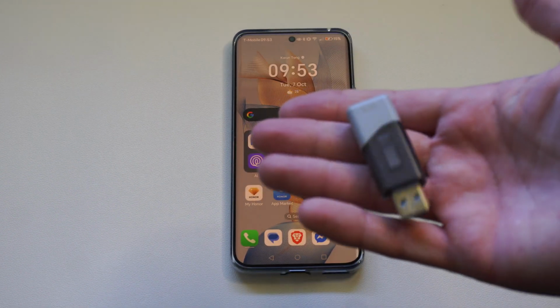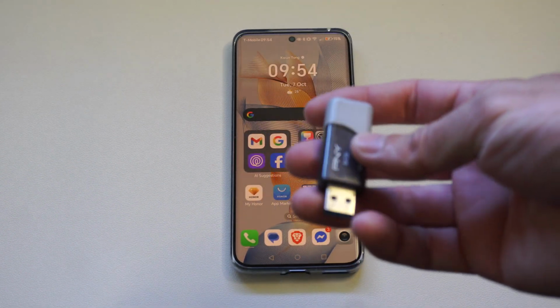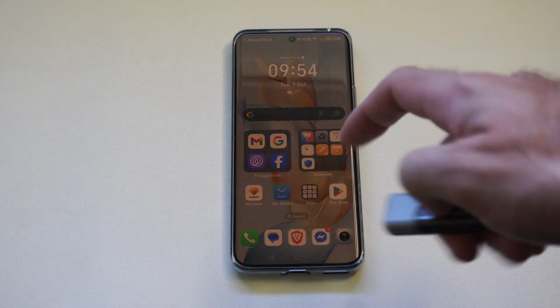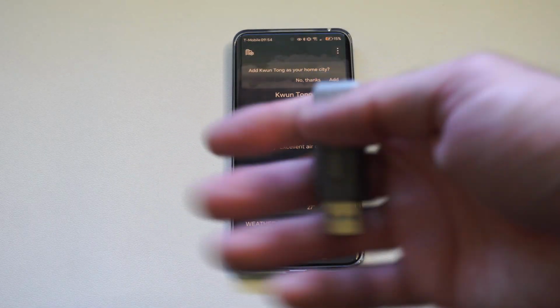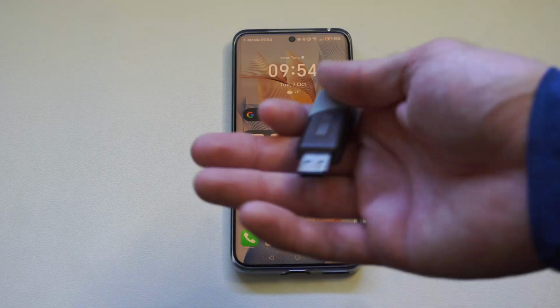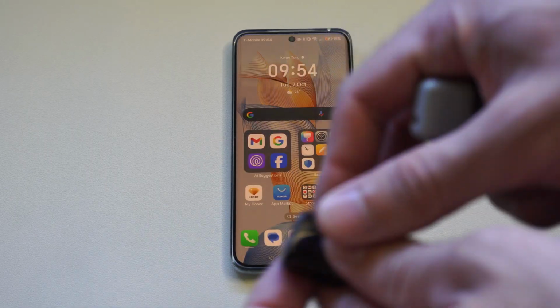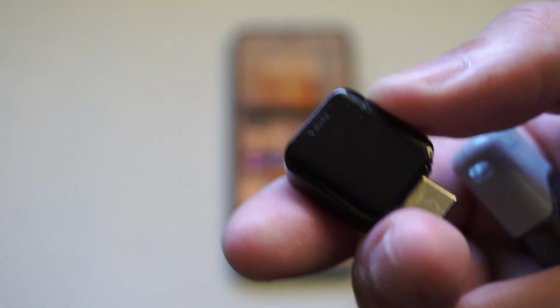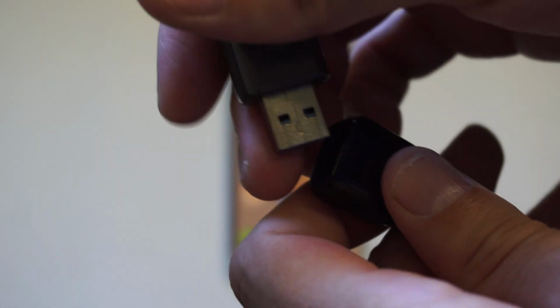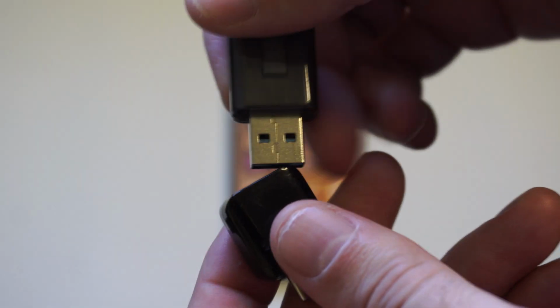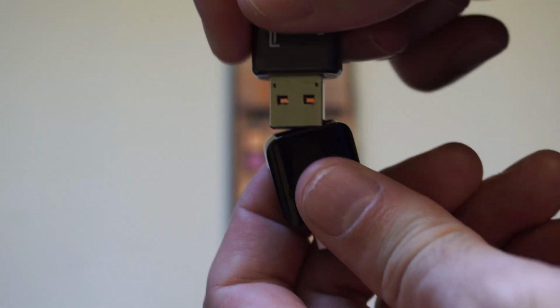Today in this video, I'm going to show you how to transfer photos from a USB drive to your Android phone. So maybe you have something from your computer on here, or maybe you have it from another phone. I have this little OTG adapter that I got with my Samsung phone, and this is very cheap, maybe like $5. You can use this to plug in a USB drive to your phone.